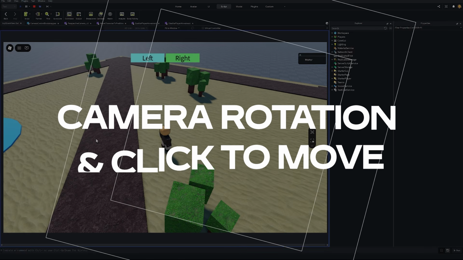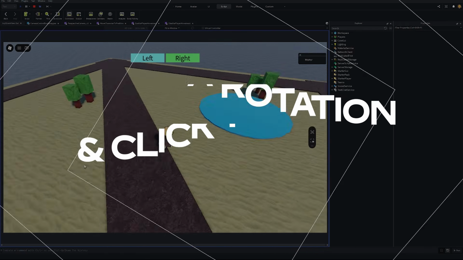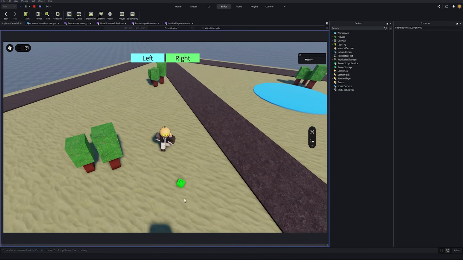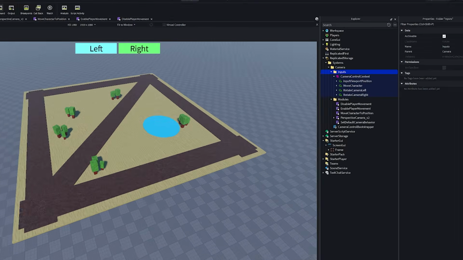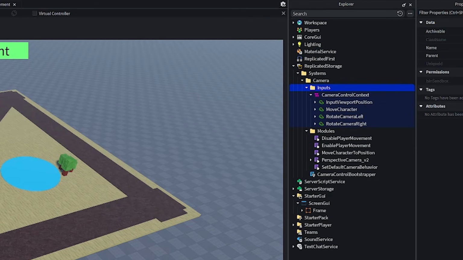So to improve our system, we'll be adding camera rotation and a basic click to move logic to our character. Using the Roblox input action system, I set up an input context with a few input actions, and each of them has input bindings for keyboard and mouse, gamepad and touch, meaning our system will support all devices from the get-go.